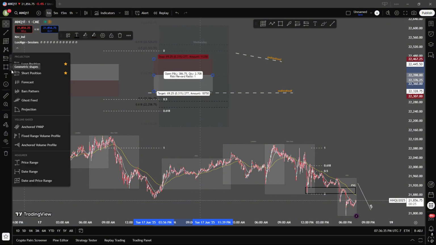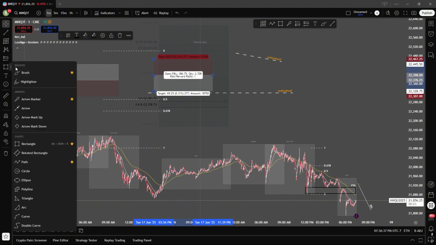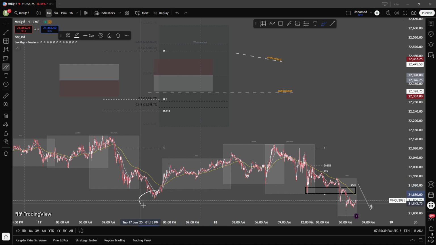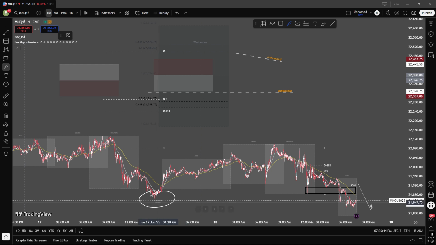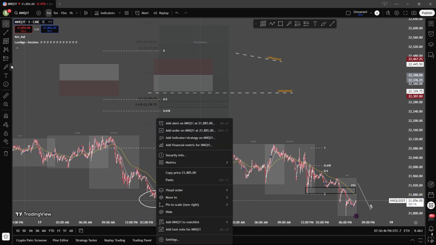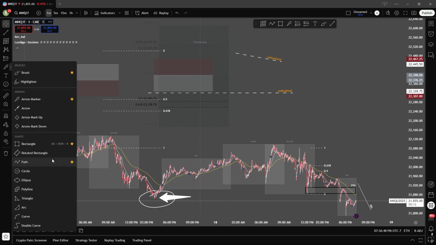Besides that, that is it. Here is where you're going to have your brushes. I like to use my brush especially when I'm explaining something. Then I only like to really use the arrow marker if I want to mark out something specifically that I want to showcase. The most important one to me is going to be the rectangle.